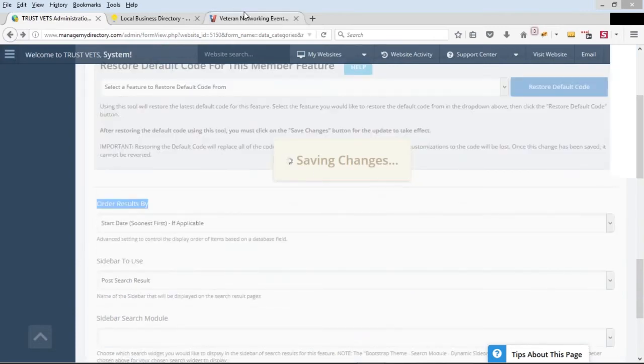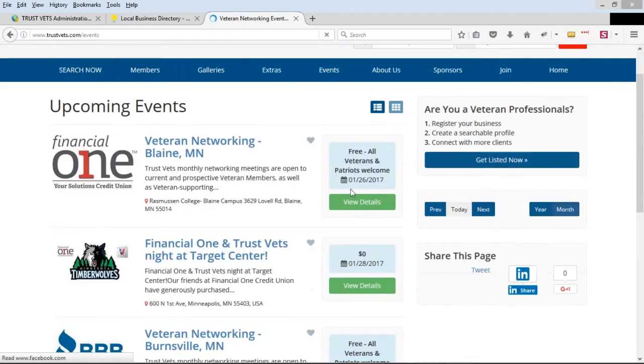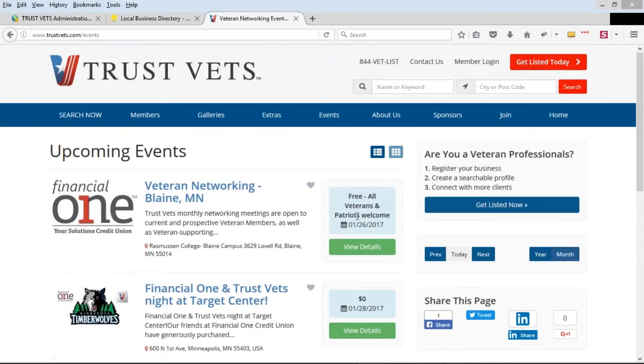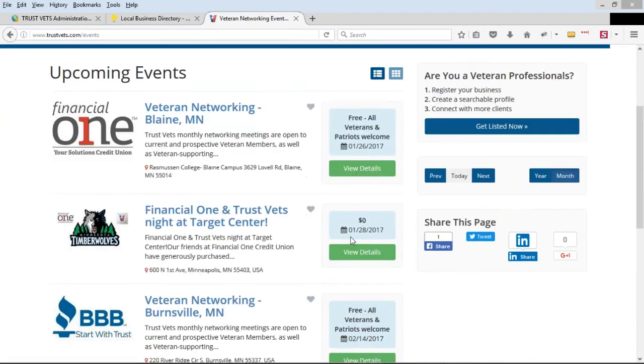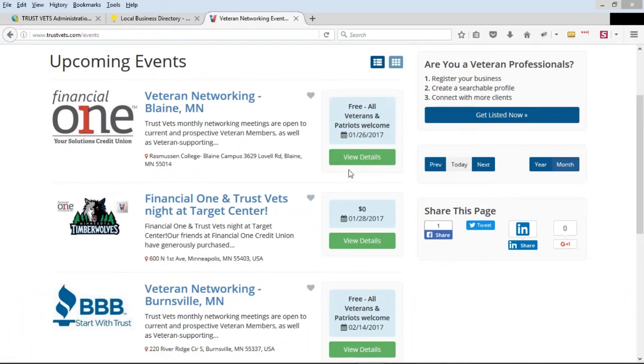Okay, and we'll go to the front end of the site, and let me just refresh this page. And so now we have the January 26th event, which is the one that's coming up the most soonest, exactly what it said. And now we have the Valentine's Day event as the last one. So I think that solved your issue there, Joe.